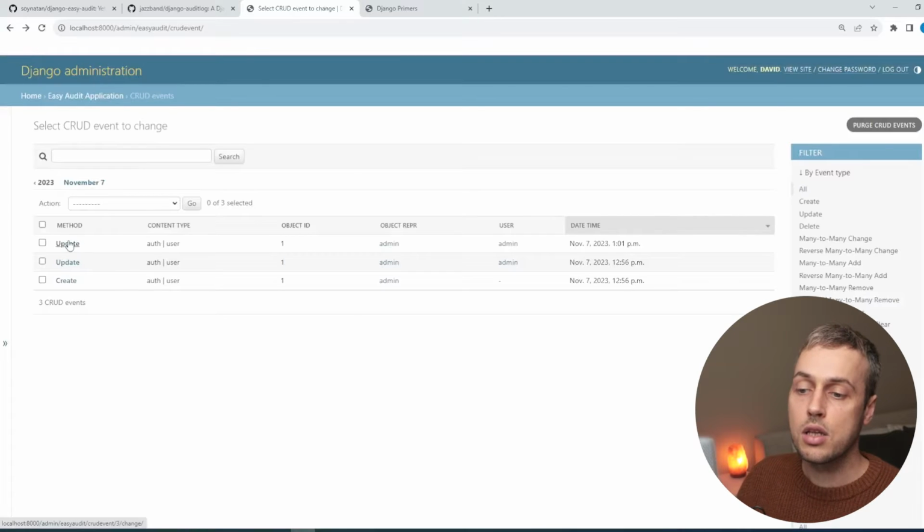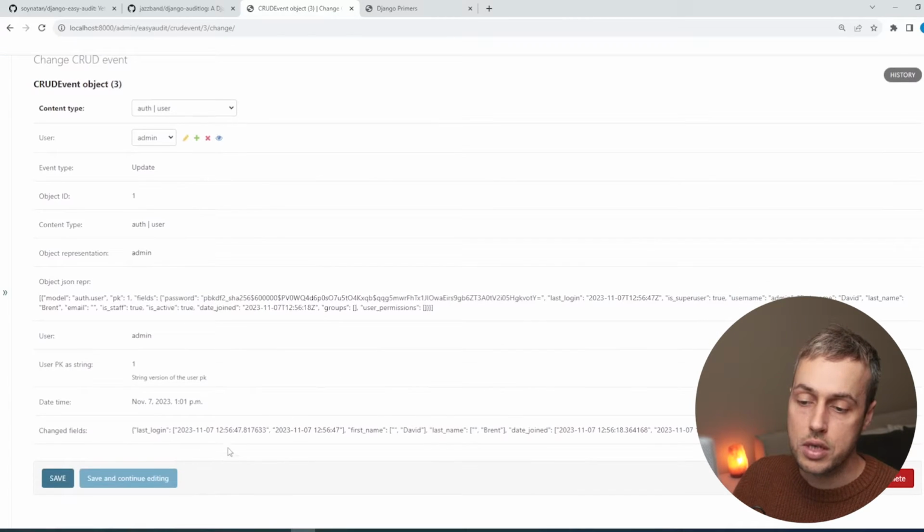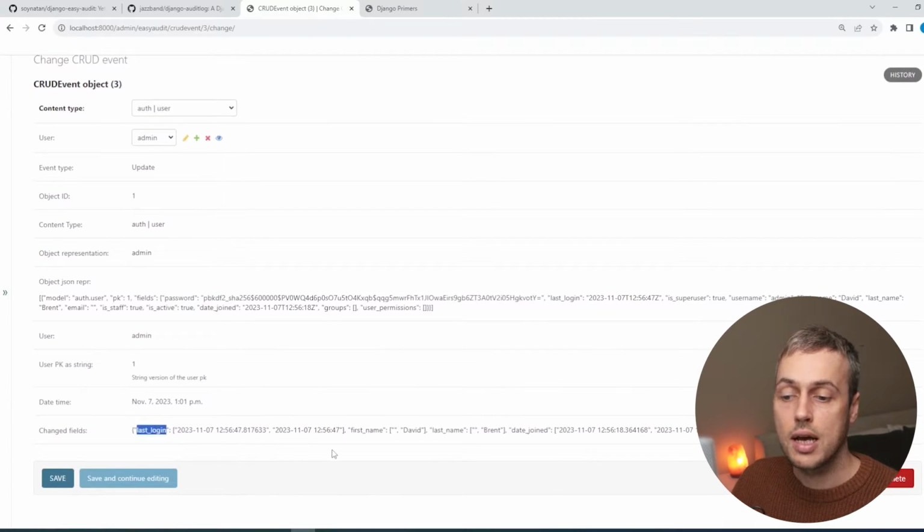And if we look at the second update and go to the changed fields here, you can see that not only is the last login changing, but also the first name and the last name has changed as well.